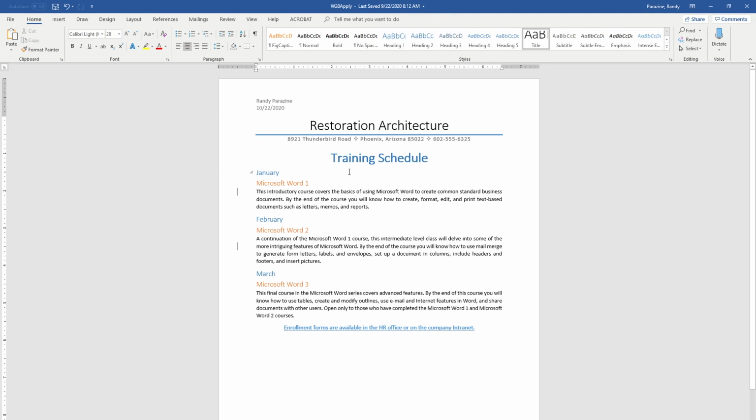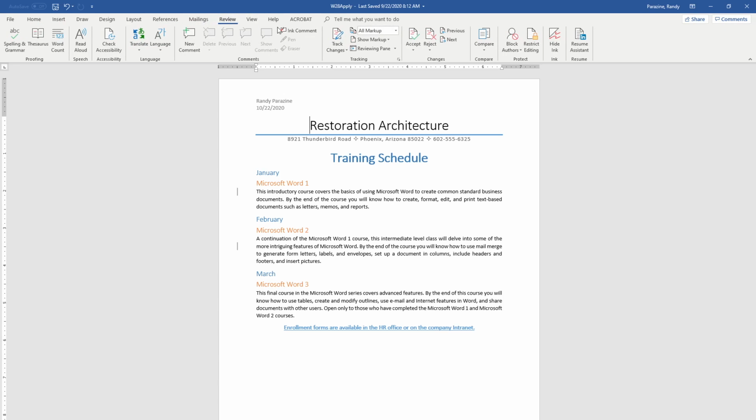Step 4, turn on the track changes feature. So click review, and we're going to click this button right here that says track changes, and you see this is gray now, so we know that we're doing that.